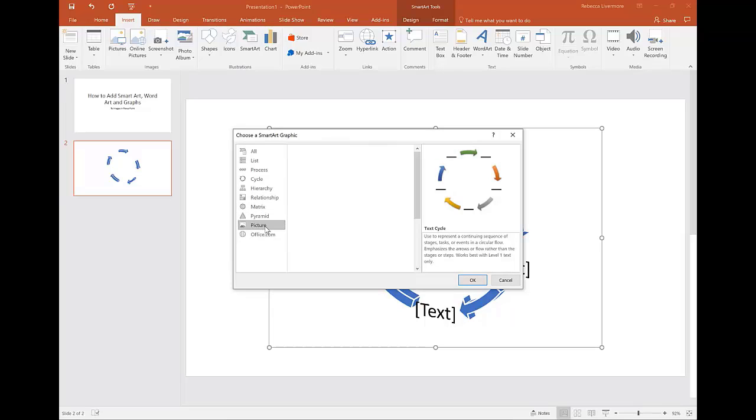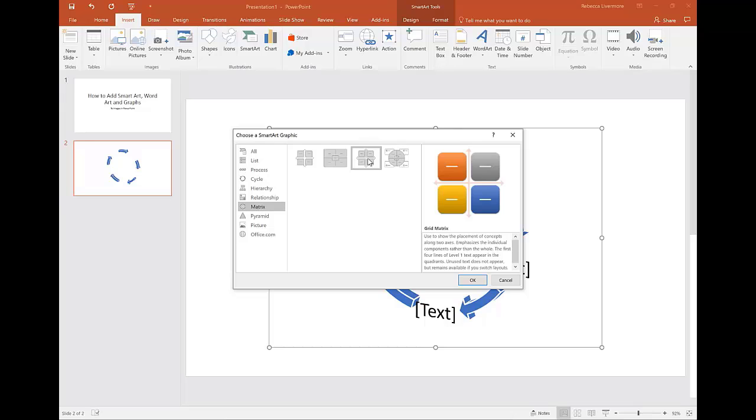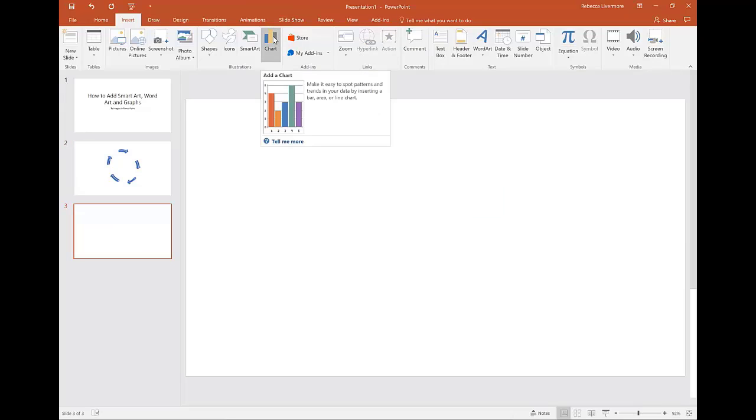pyramids, pictures, and matrix, and so on. So this is a really great way to do it. Okay, now let's take a look at charts.